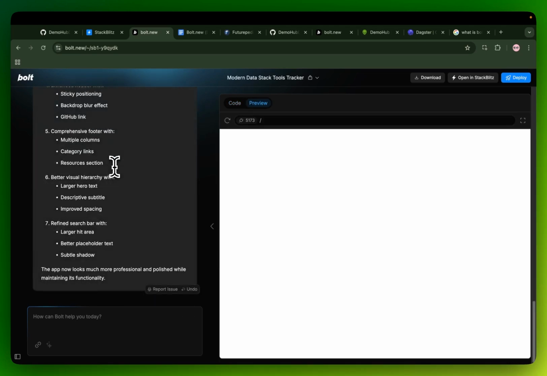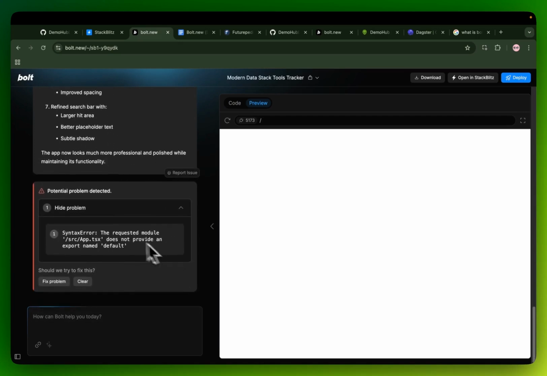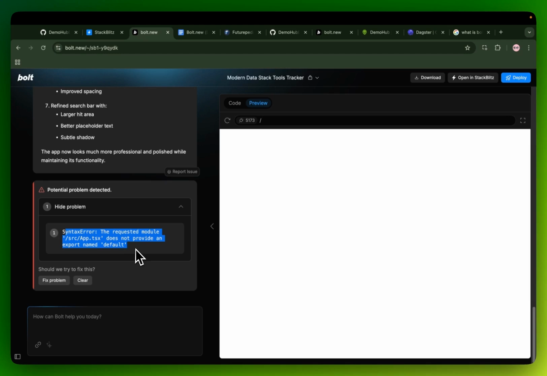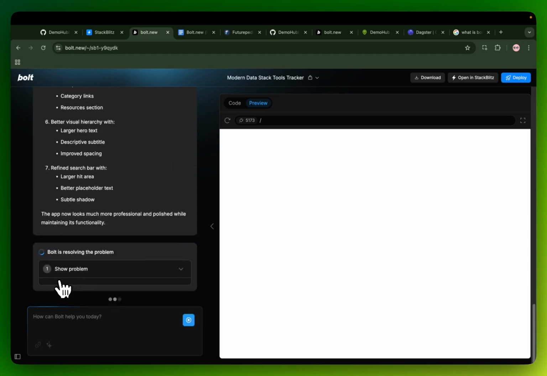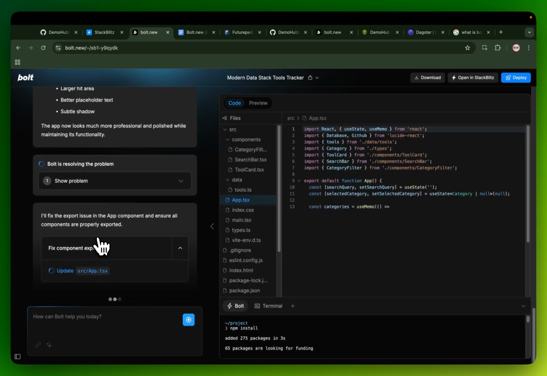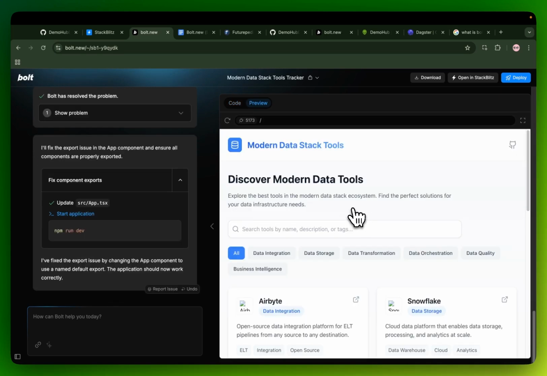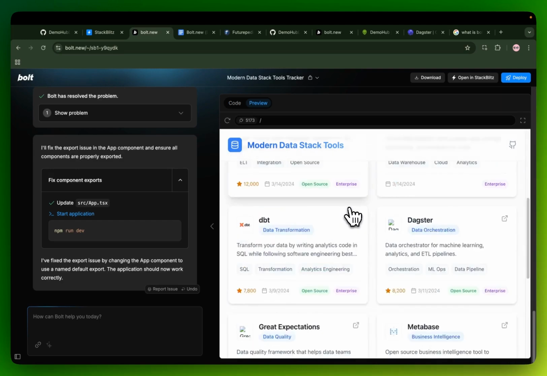The code is now getting deployed in preview. There is an issue, and let's see what the issue is. It's a request for a module. If you're scared and say, I don't understand code, just click on fix the problem. Bolt is resolving the issue, redoing the code. The new app is ready. A little bit more interesting than the previous one.